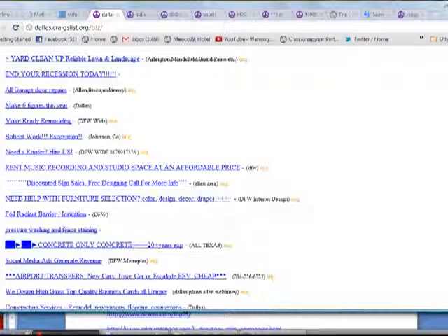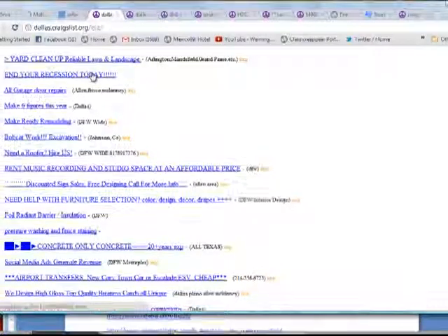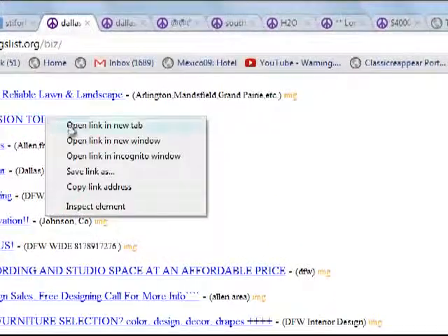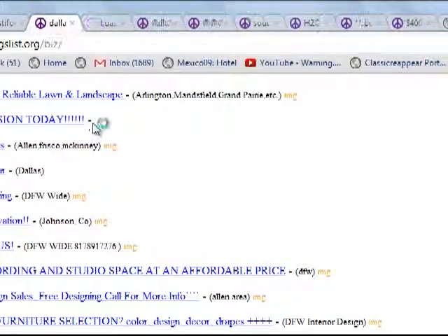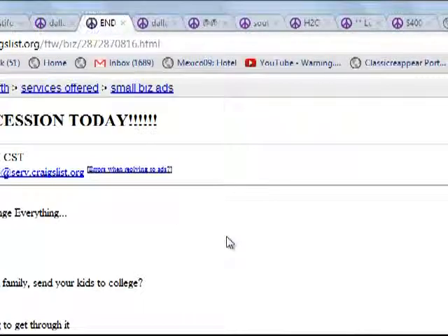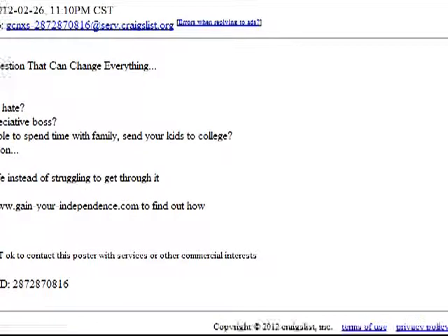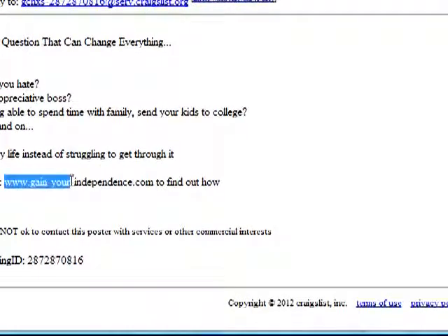Now, you're looking for a specific type of ad. Obviously, you're not looking for landscapers or any of that type. You're not looking to repair your garage door opener. So you're looking for things like, okay, end the recession today. So I'm going to open this up in a new window and take a look at what this ad is. Don't know till I look at it, right? So let's see what this is. All right. One question, blah, blah, blah. So I'm not even reading, I'm not really looking for the ad. I'm obviously looking for the URL.